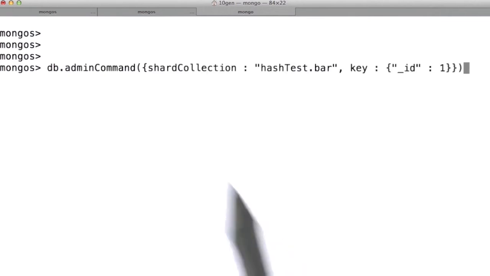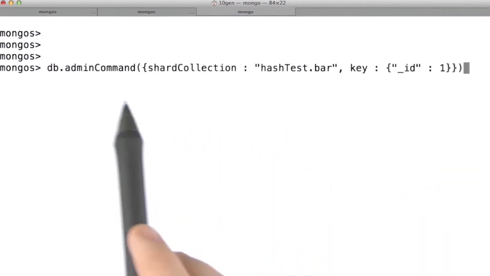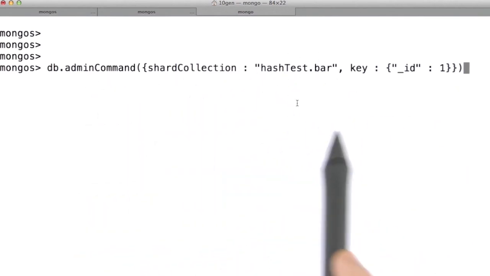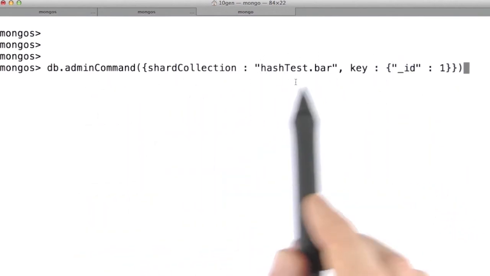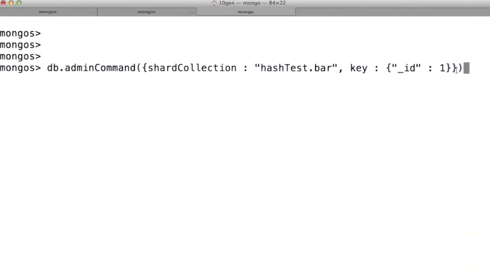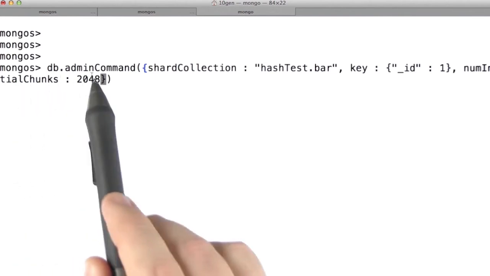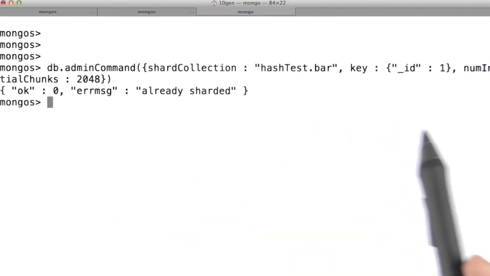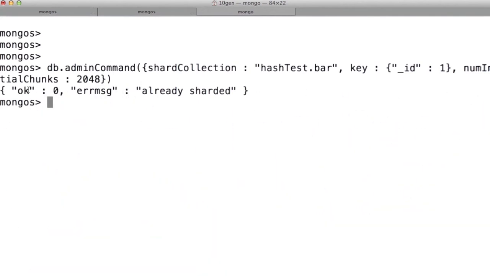Our command, rather than using the helper without any extra options, would have looked like this, basically. So shardCollection, there's the namespace, excuse me. There's the key that we're going to use. And then you would pass in an extra parameter, numInitialChunks, 2048. This is actually going to error out because it's already sharded, but if we did wish to have created 2048 chunks, 1024 on each of our 2 test shards, that is how we would have gone about it.